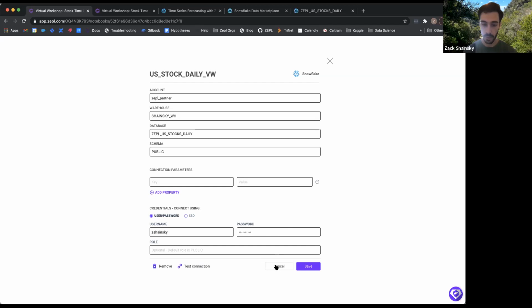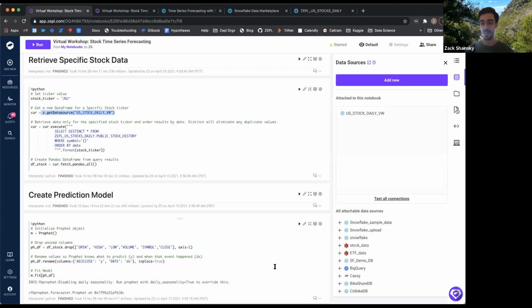Keep in mind, if I shared this with Adrian and Adrian wanted to use this data source to connect to this database, he would have to put in his own credentials as well to be able to successfully authenticate into Zepl, or sorry, into the Snowflake data warehouse.